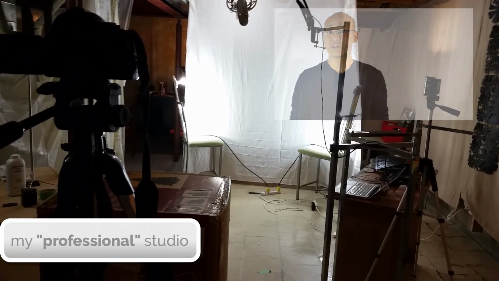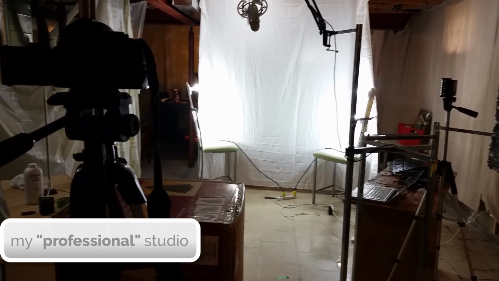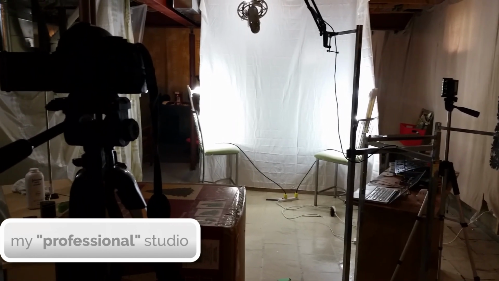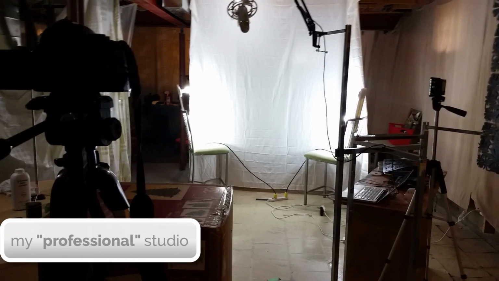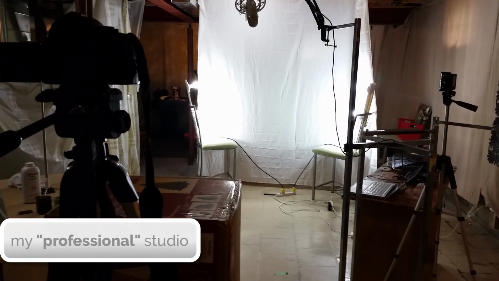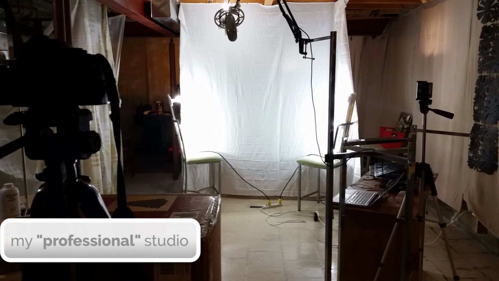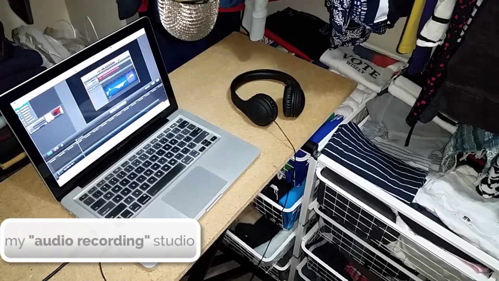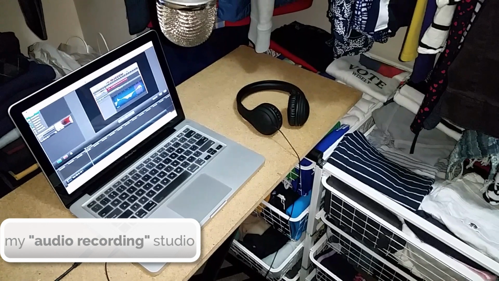Now let me take you to my audio recording studio, again, quote unquote, and show you how it looks like. I hope my wife doesn't get mad at me for showing this, but it's the place where I record my audio most of the time when I'm doing screen recording. And welcome to my quote unquote professional recording studio.